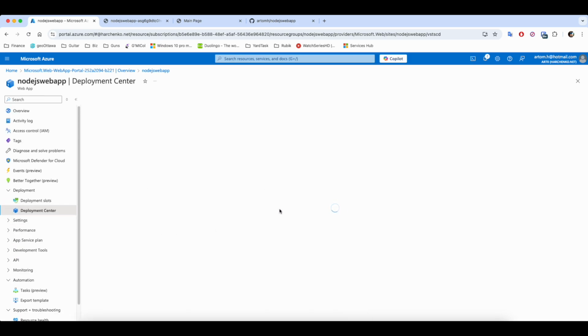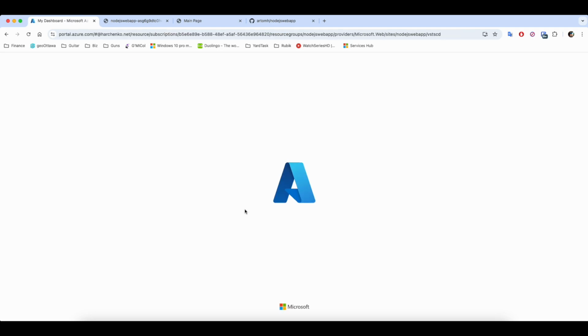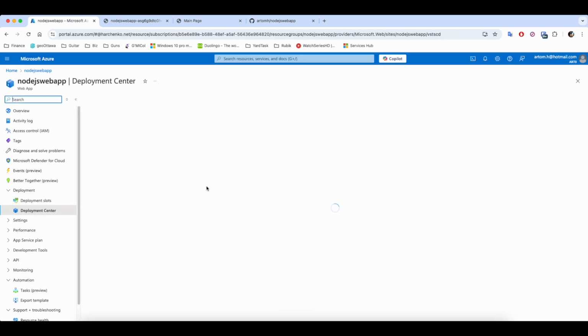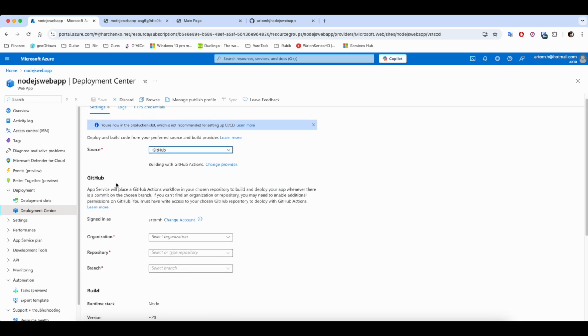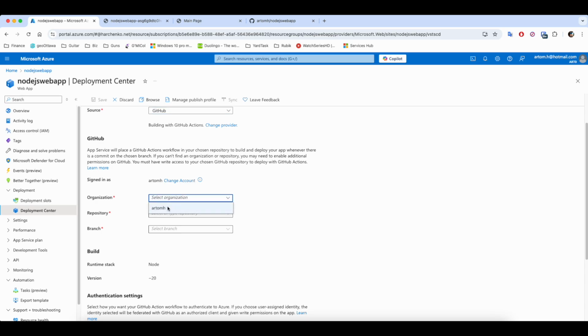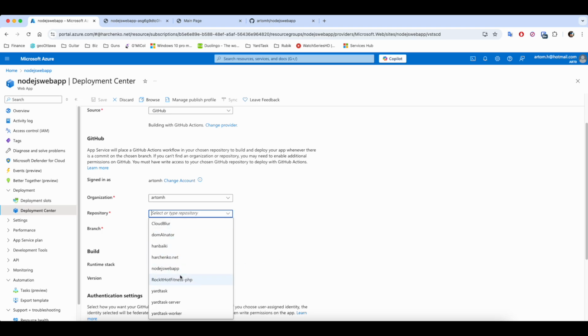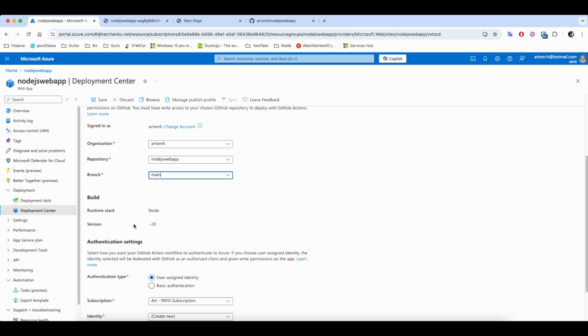Come on. The portal is being slow today for some reason. Let's refresh this. So, continuous deployment with GitHub, and organization. Now this repository, actually, yeah, this is easier. We don't have to paste anything. We can just publish, choose which branch we want, things like that.